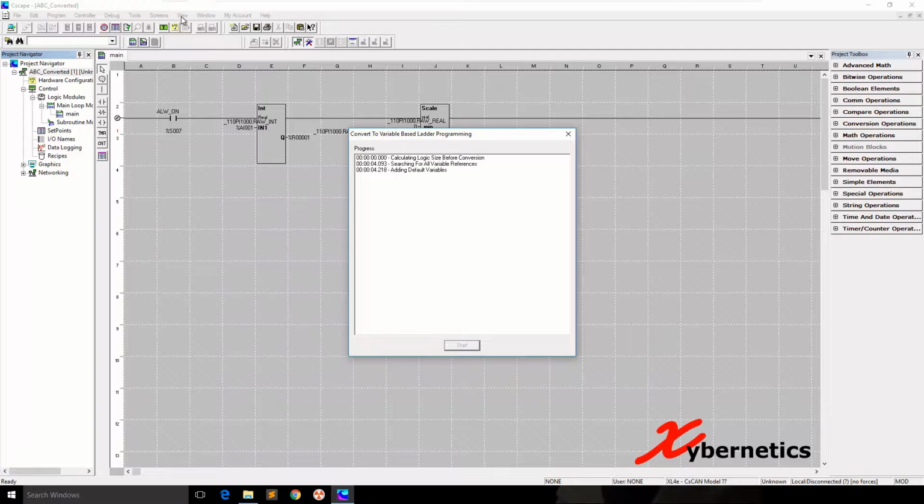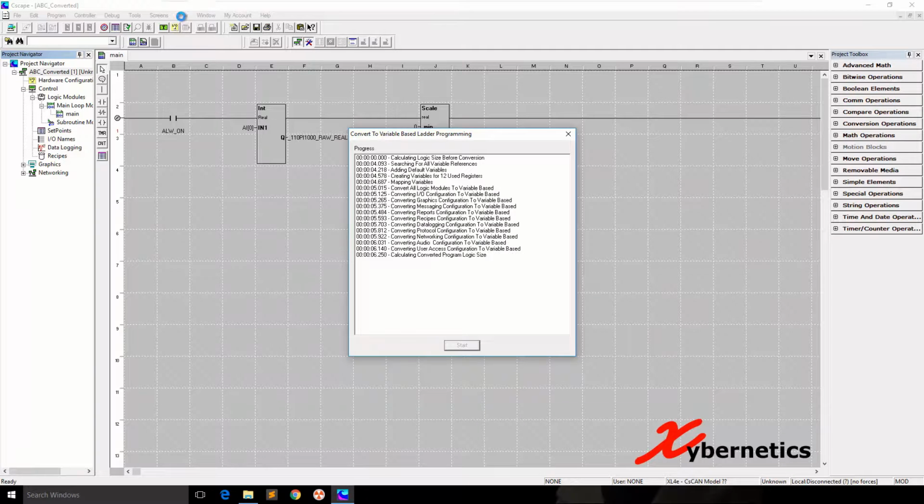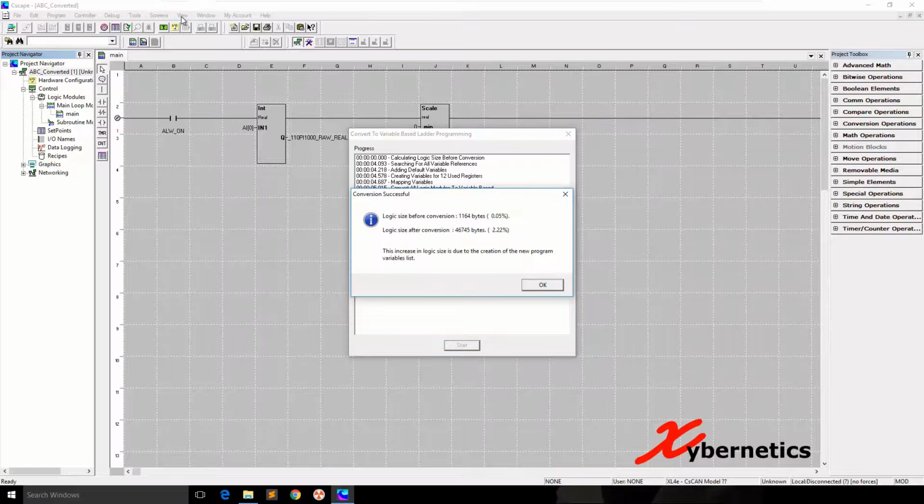And you can actually see as the conversion tool goes through the program, it converts every program one bit at a time. My program is relatively simple. It's only one line. It's faster, right?